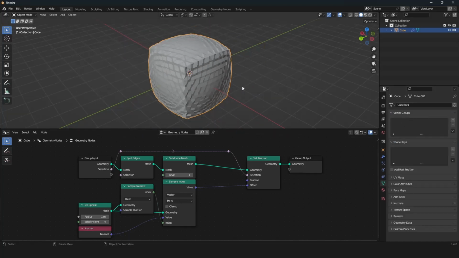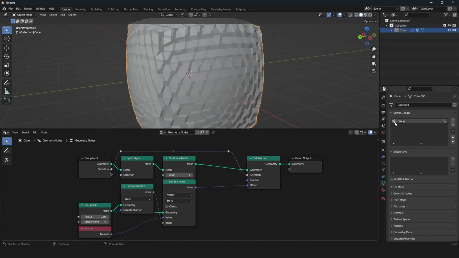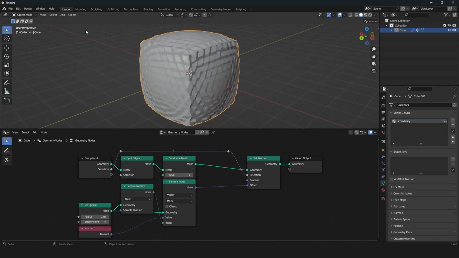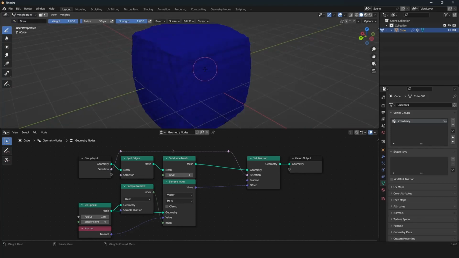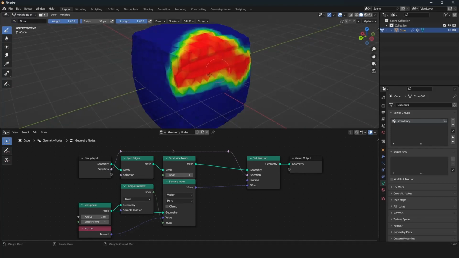Here we don't have a vertex group yet, so let's create one and call it, for instance, strawberry. So you can call it whatever you want. And let's go into the weight paint mode and let's paint a little vertex group here.